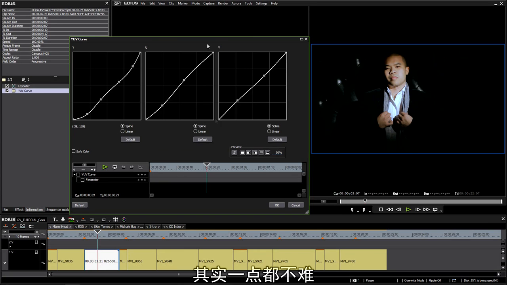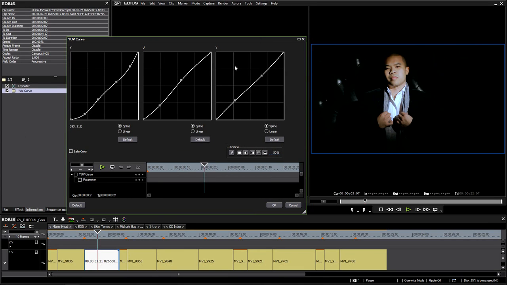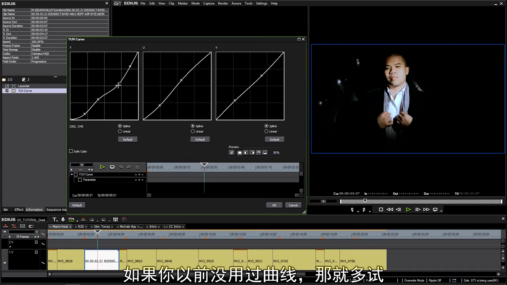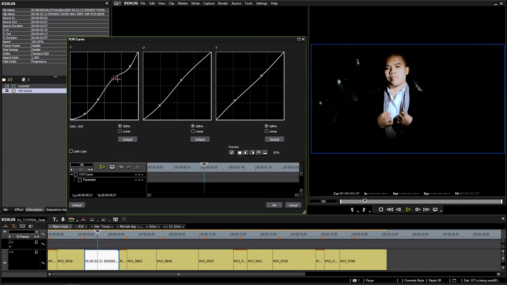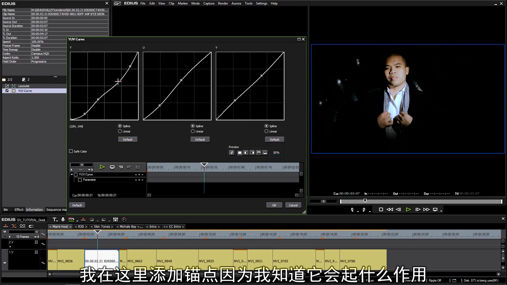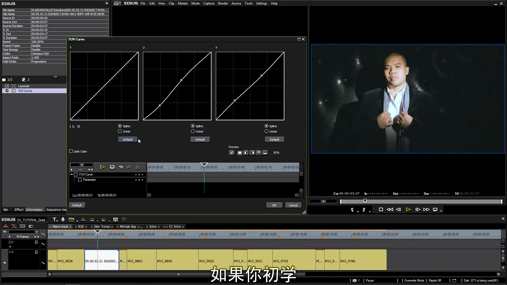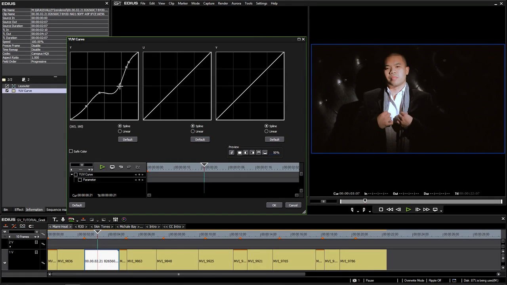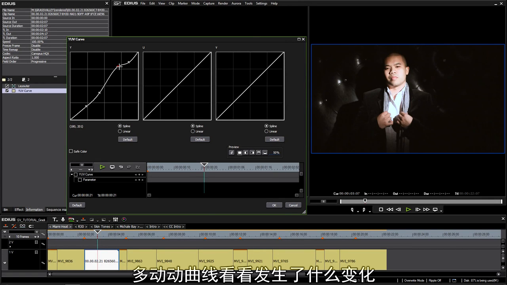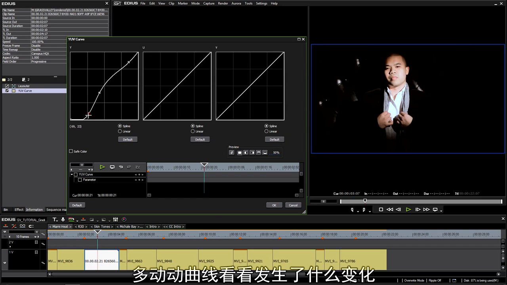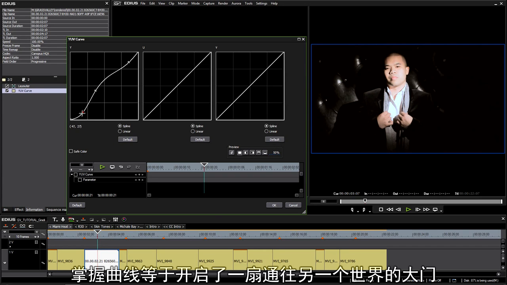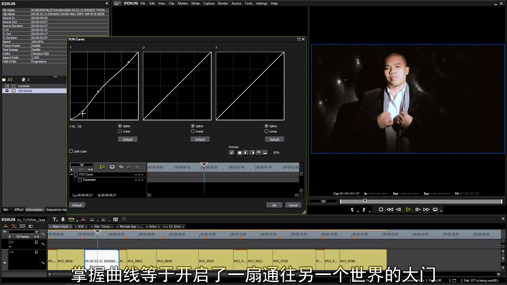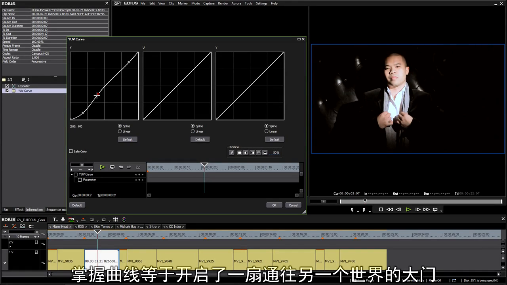If you break it down into those three parts, the only difficult part is if you've never used curves before, just using it intuitively. Straight away I'm jumping to points because I know what they're going to do. But when you're first learning, I urge you to add as many anchor points as you like and see what happens when you move them around and what's being affected in your image. And trust me, when you master these curves, it opens up a whole new world in terms of creativity and control.